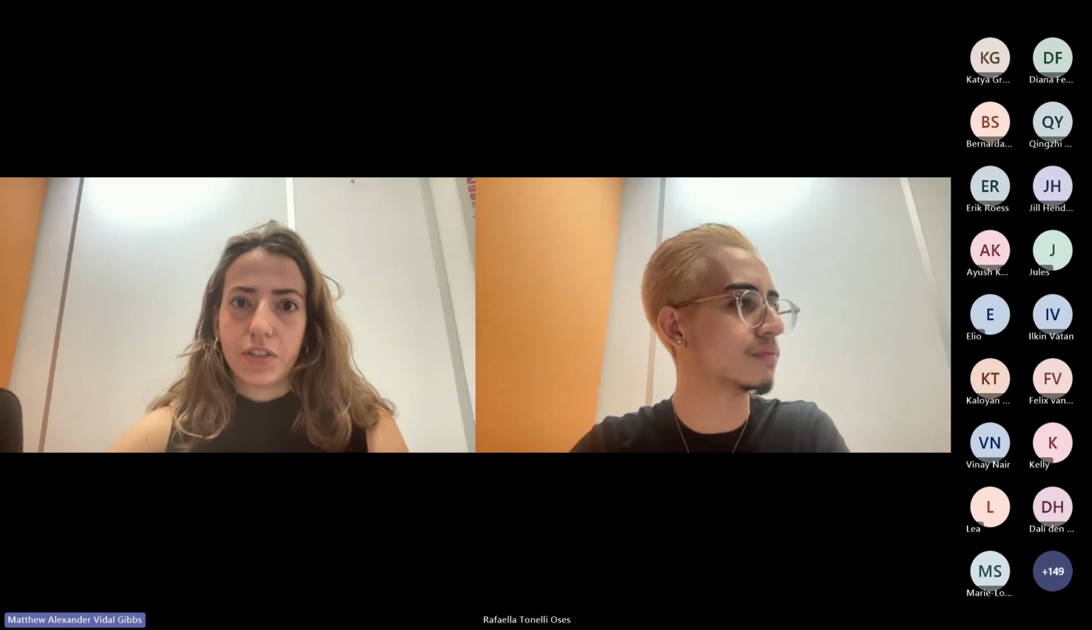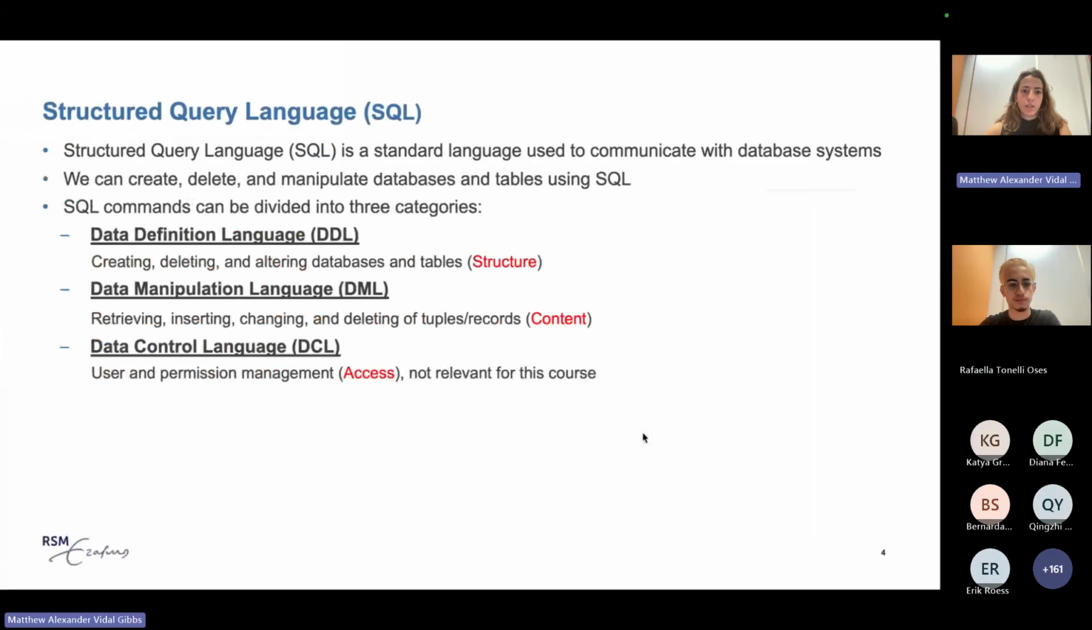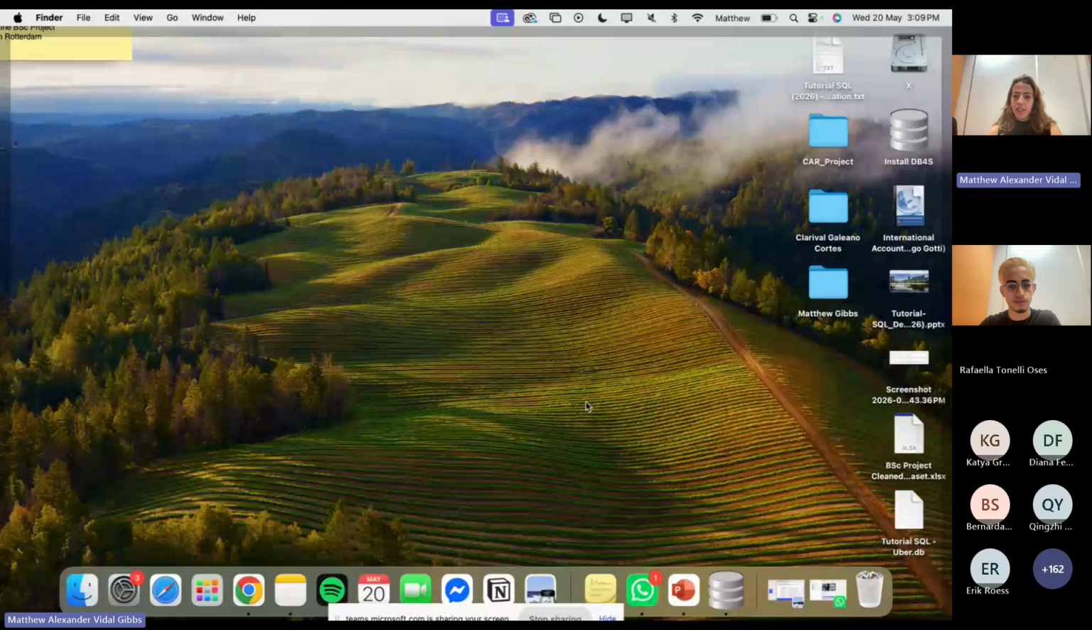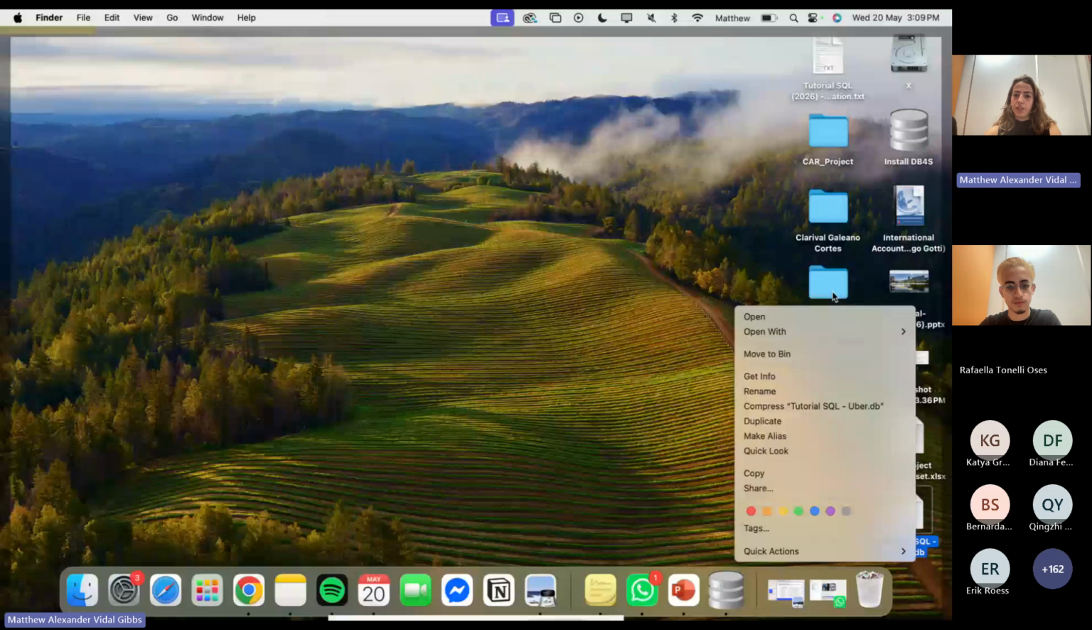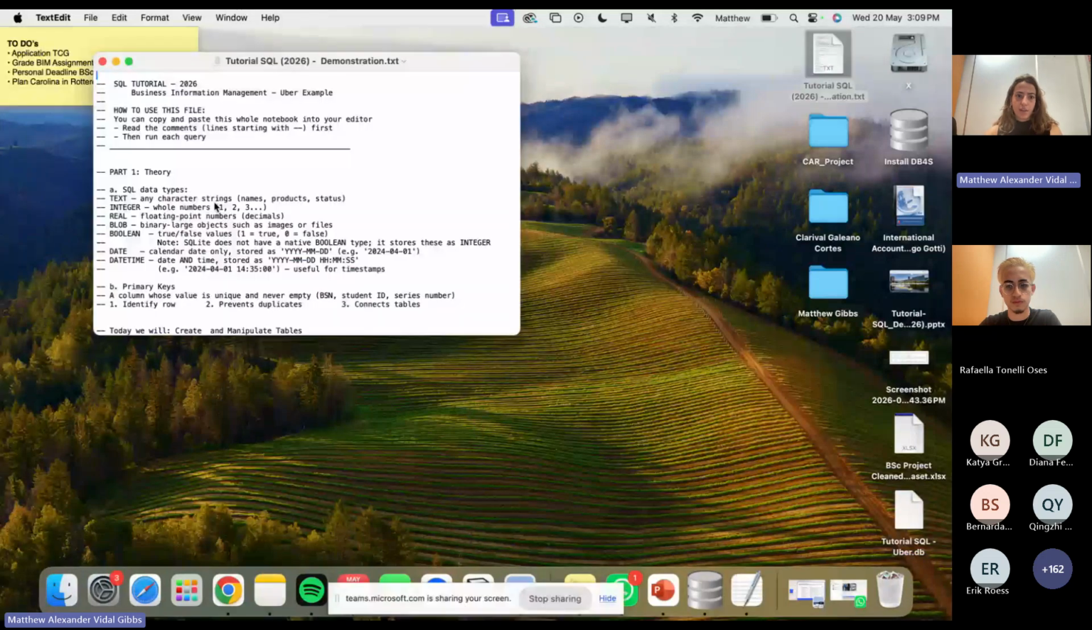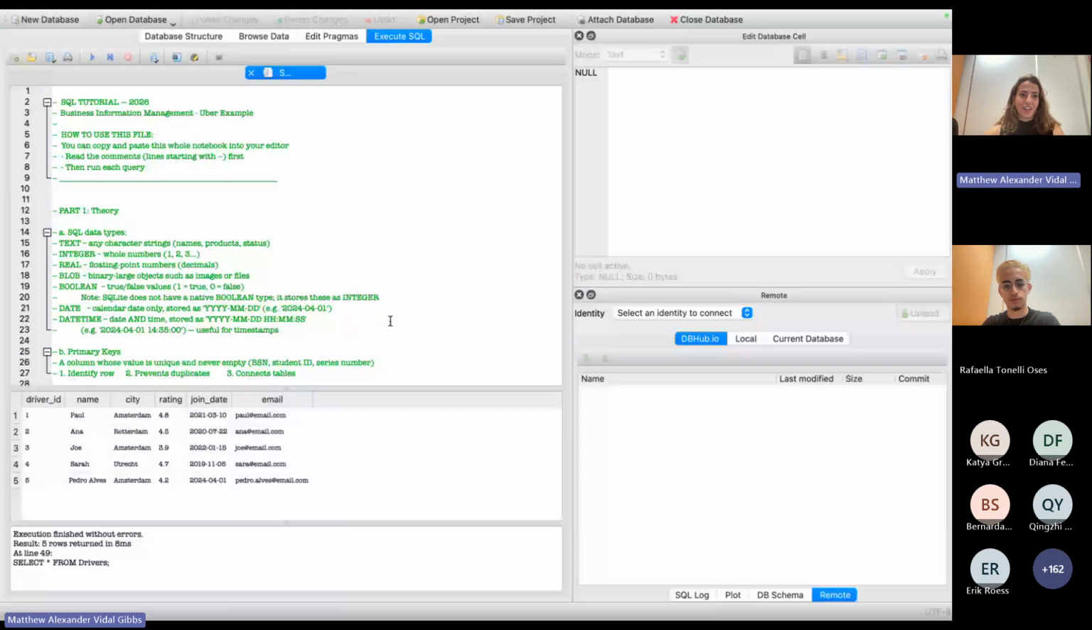I will share the entire screen. So first thing, after you downloaded all that you need, you're going to find the SQL database that you downloaded, open with, and then choose the software that we're using. And with the text file that I sent to you, you can just copy everything, and then let's go to our tutorial start, and you can paste here.